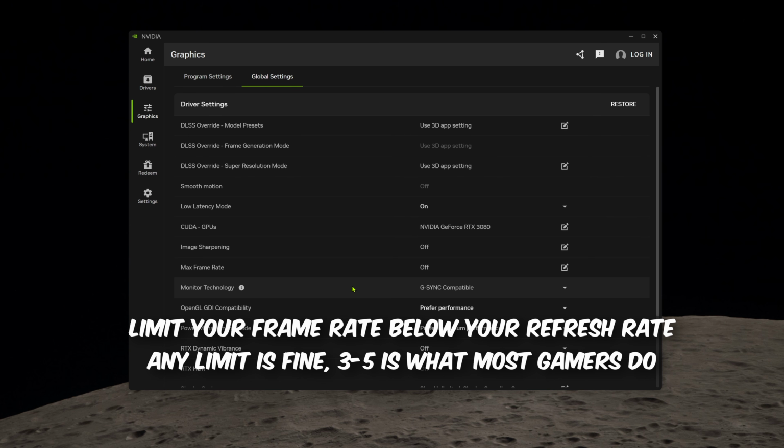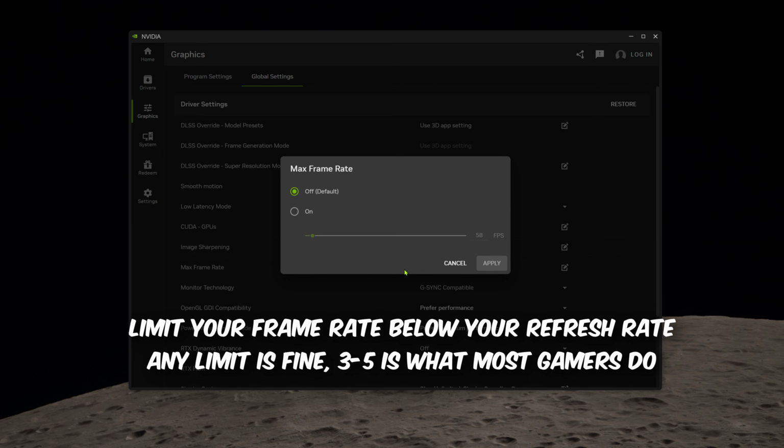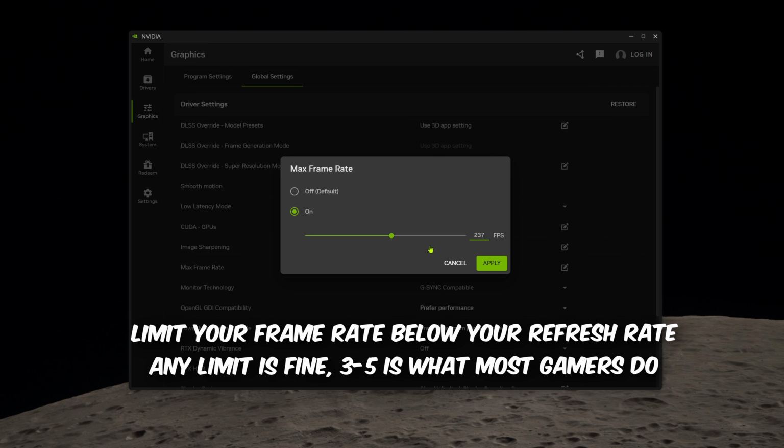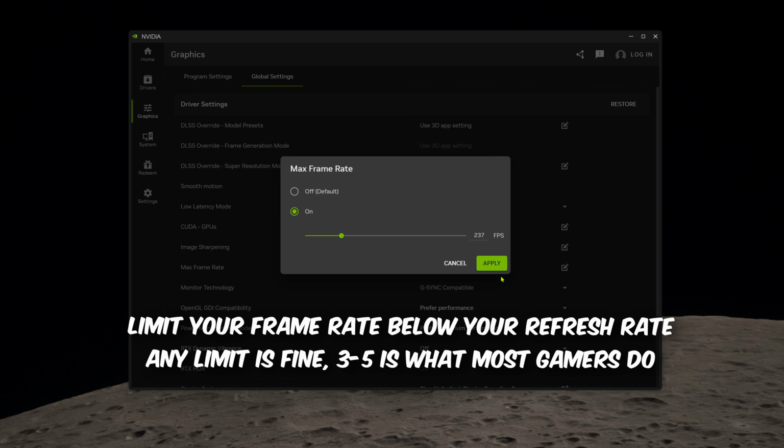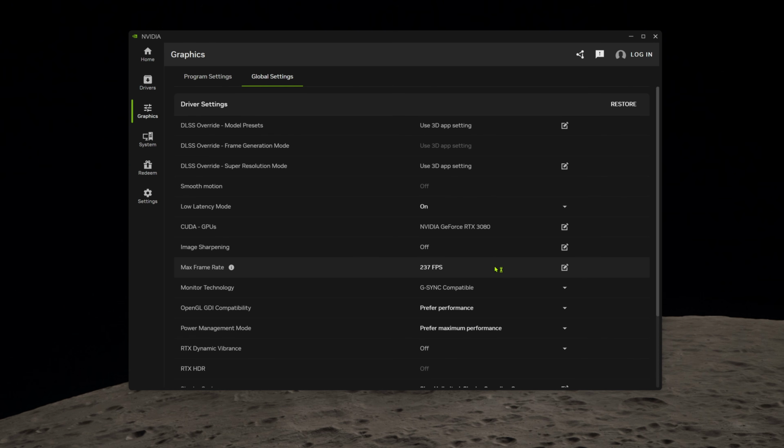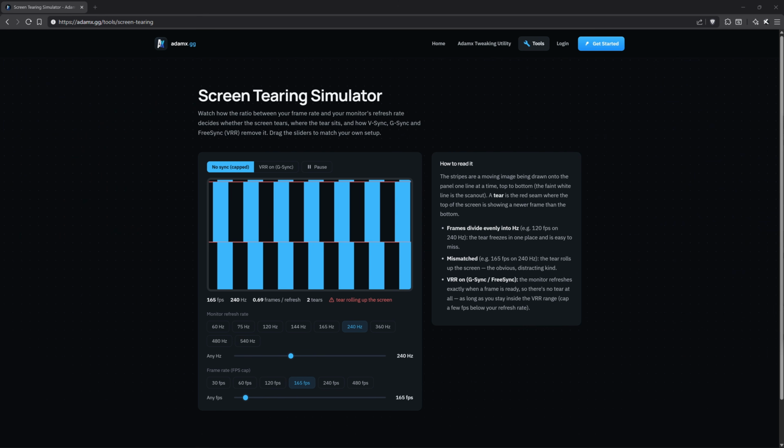And if you're using G-Sync, you want to cap your FPS below your refresh rate using the max frame rate setting. And it's usually recommended to set it 3 frames below your refresh rate. So for example, on a 240Hz monitor, you cap at 237. So that's what I'm going to do. Now if you're not going to use G-Sync, leave it off and instead cap your FPS in-game to your refresh rate or to a number that divides into it evenly or multiples up from it.